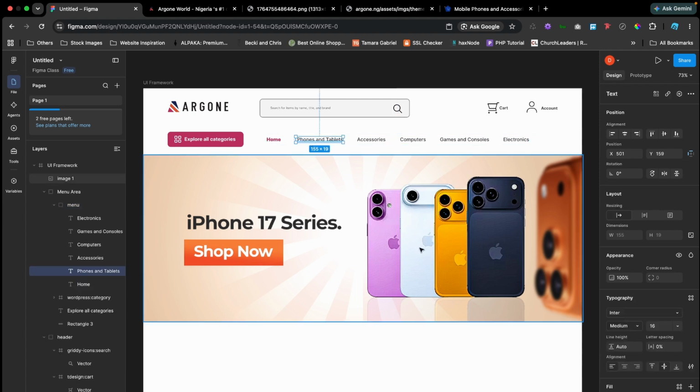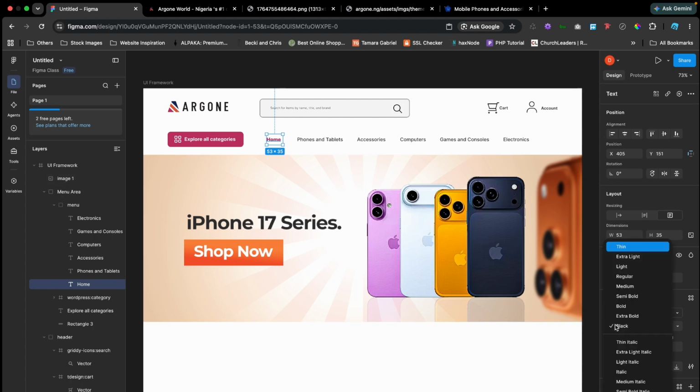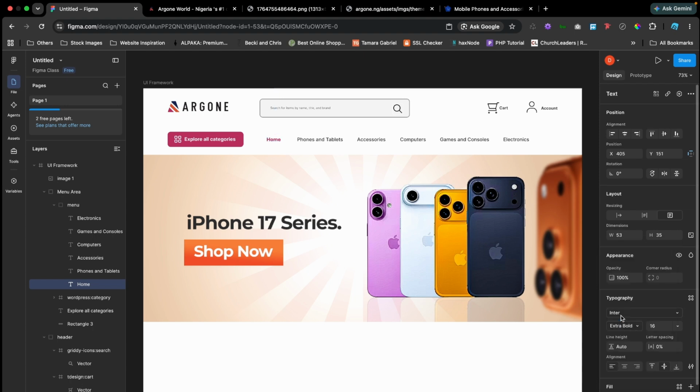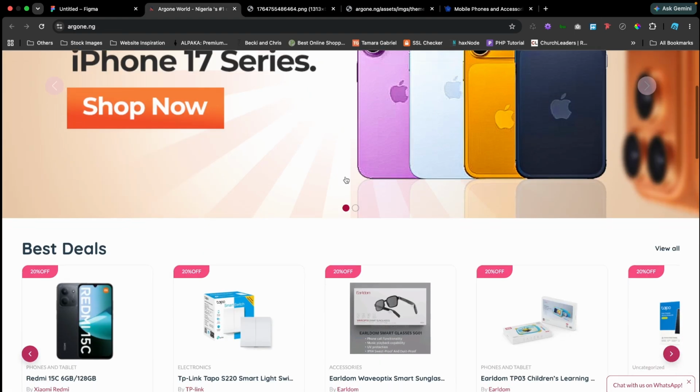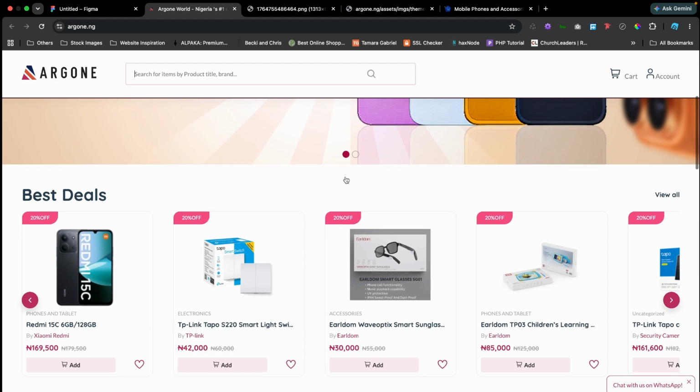Since we have this to be medium, then I don't think this home should be black. Let's do home, because we have several gaps in between. Let's try extra bold. I think extra bold is fine. Let's leave it like this. So I don't know if we can continue with this other one, best deals and all this other.